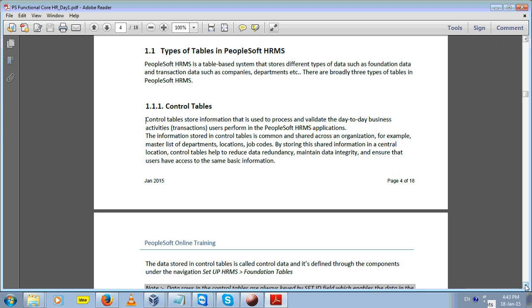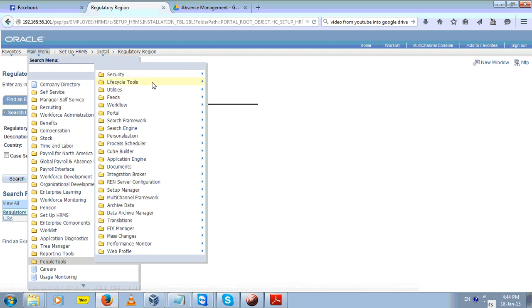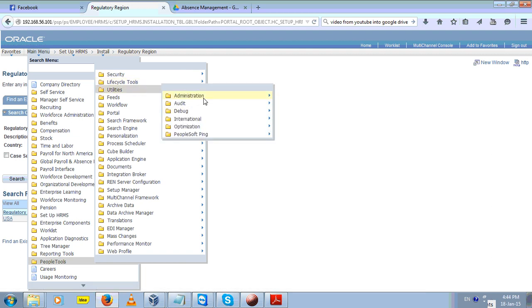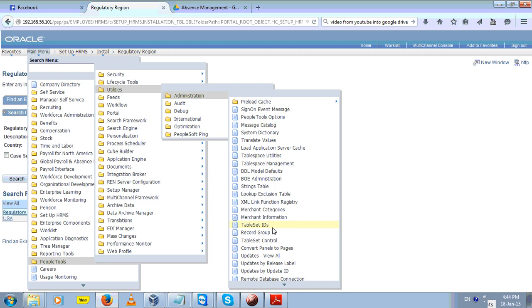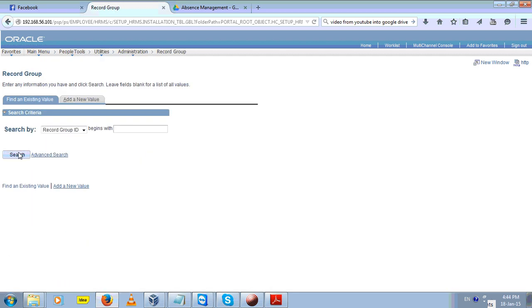Like department table, there are other control tables: location, job code, salary admin plan. All these are control tables. Now, what is the place where you can find all the control tables in PeopleSoft? It is PeopleTools, Utilities, Administration, and Record Group. So this is the place where you can find all the control tables.